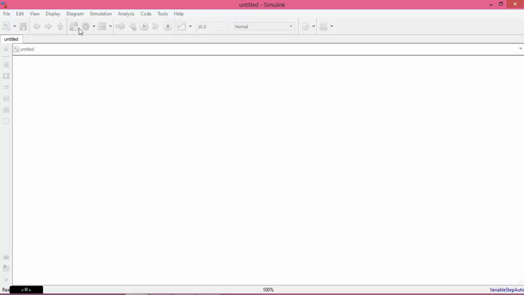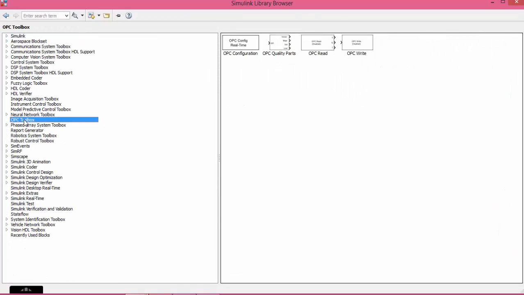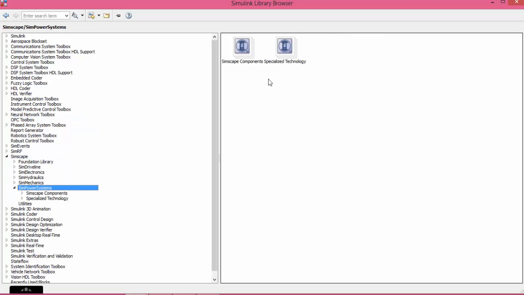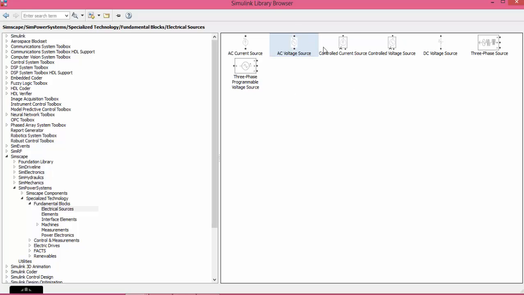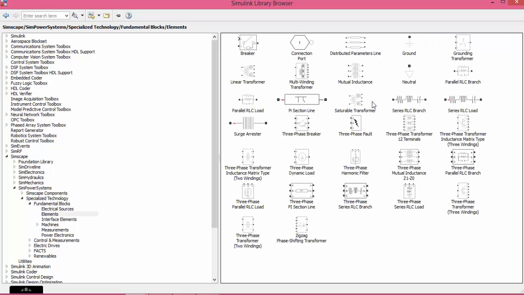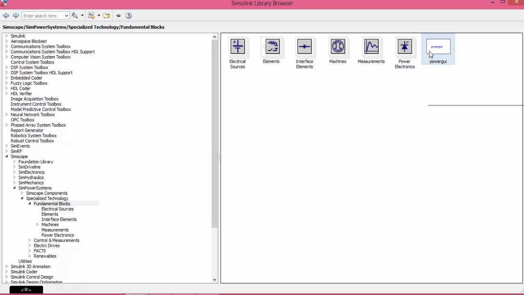First, let us get the components for DC source simulation. The components required are AC source, DC source, two load resistors, current measurement, voltage measurement, power gain.